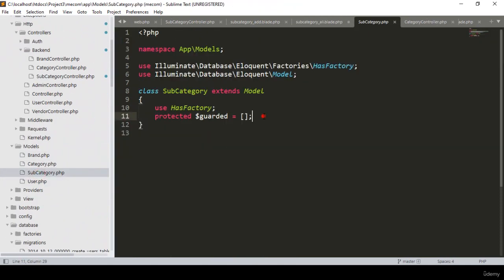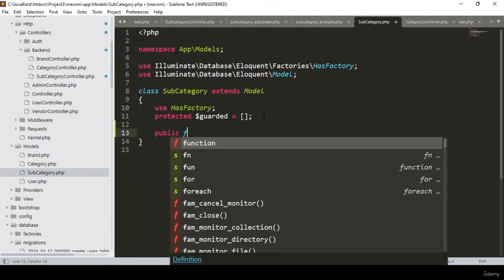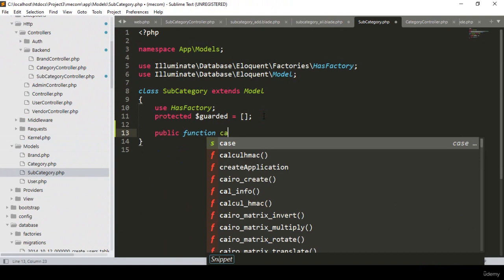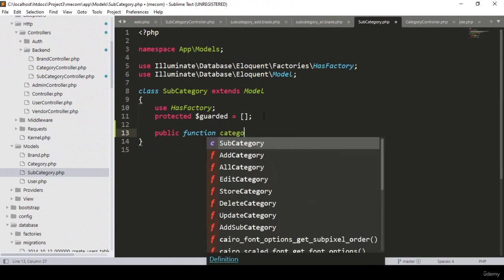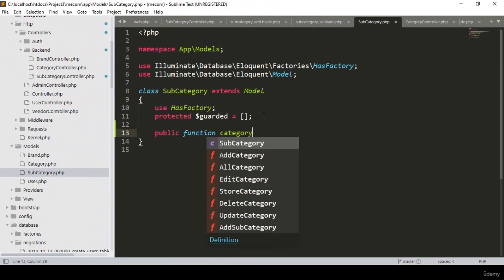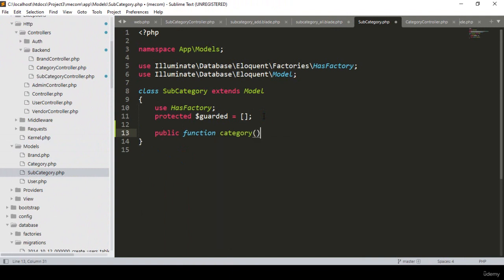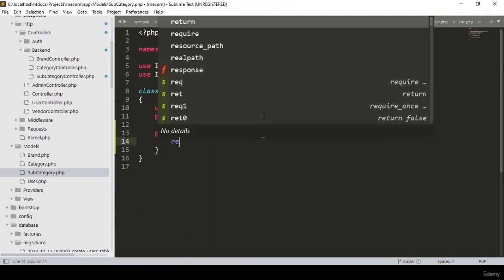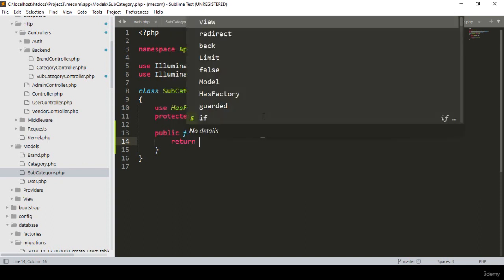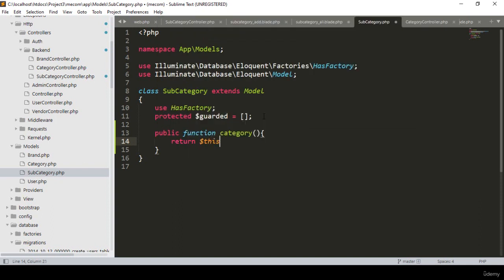So into the subcategory area, I want to create another new function. I just name it public function category. Whatever name you choose, I created this function as category. Now, into this category function, I want to return this.